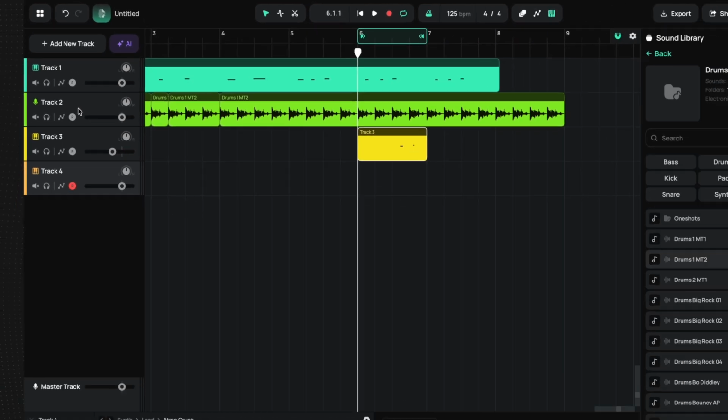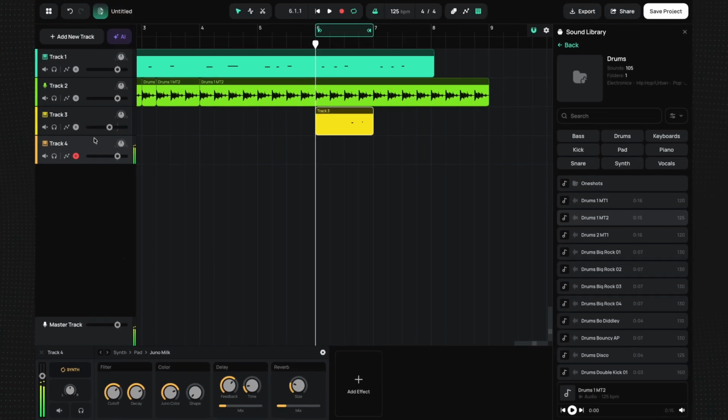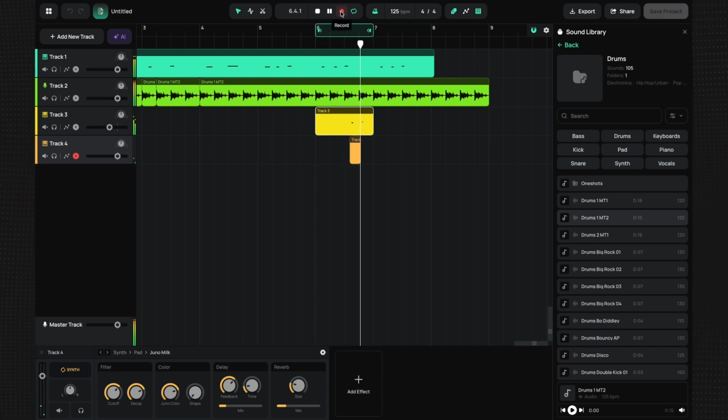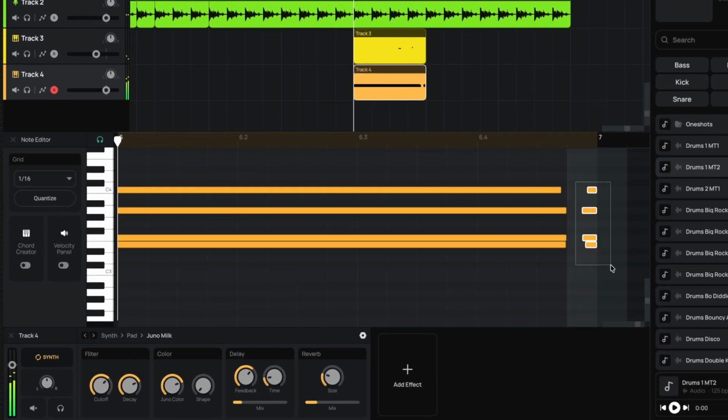Let's pick something from the synthesizers and check out some presets. For example, let's go with Pad, Juno Milk. And let's record one bar. By clicking the clip, you can edit it and extend it if needed.